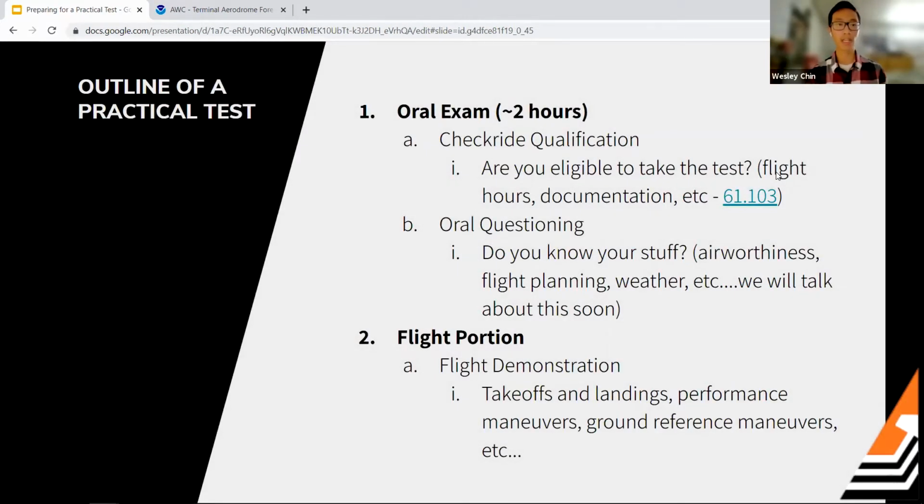For the outline of a practical test, we can break this down into two parts. The first part is an oral exam, usually lasting maybe an hour and a half to 2 hours. And then after that is a flight portion where you and the examiner would actually go flying. The oral exam is going to start off with, we can call it, checkride qualification. You're going to sit down with the examiner on the ground, and he's basically going to determine if you're actually eligible to take this test or not.